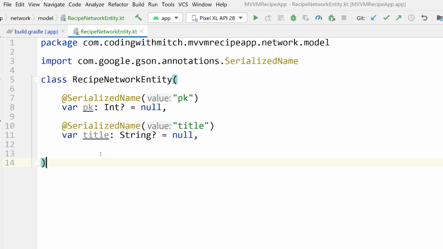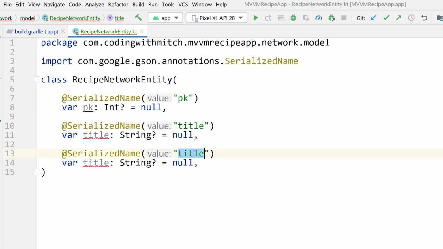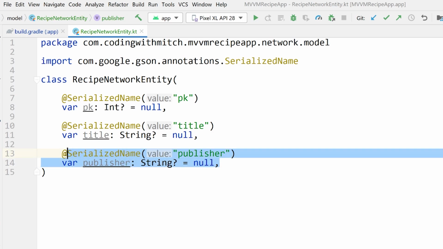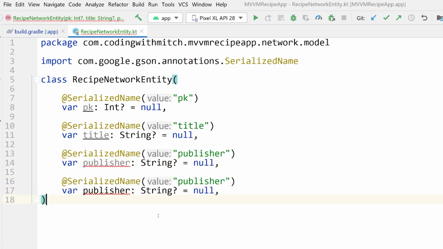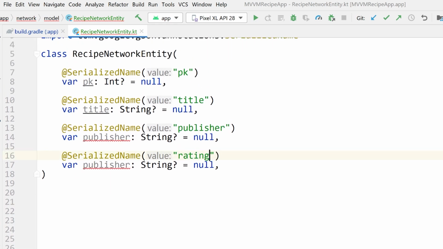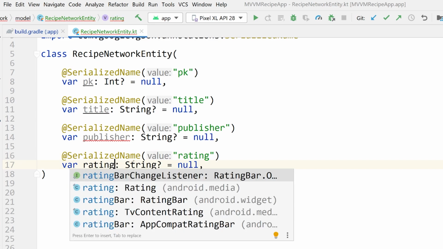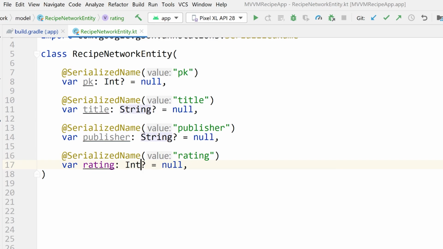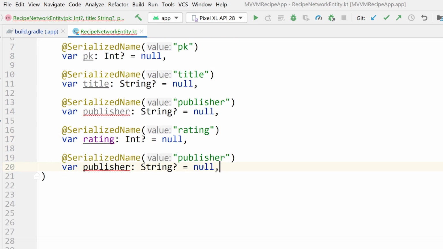I'm going to copy this one, paste it down below for the next one. This will be the publisher. Now I just need to change this to publisher. That's also a string. The next one is going to be a rating. This one will be a little different. So rating, and this one is an integer, and paste that down below again.